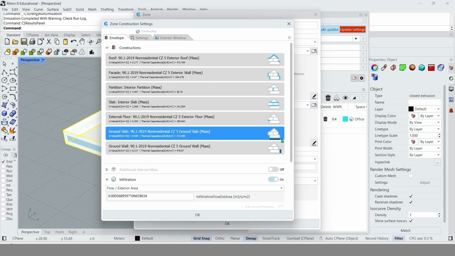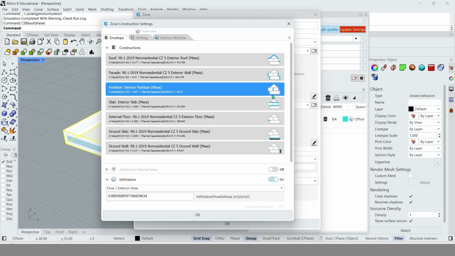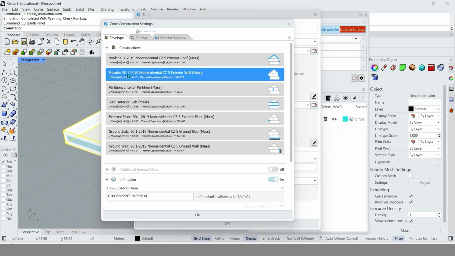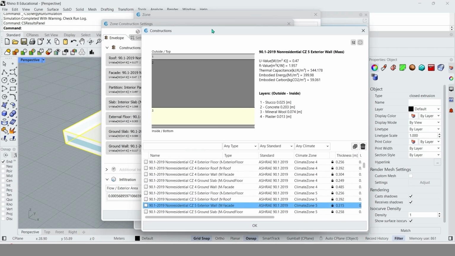On the right side, the cyan lines denote where each of the elements is referring to. You can click on facade to change the R value of the exterior wall. The thermal properties of the wall are listed here. You can click on this icon to switch between the unit systems. The layers of the wall are listed here with the thickness information. The section here shows the assembly. Here is the outside and each of the layers, and here is the inside of the wall.